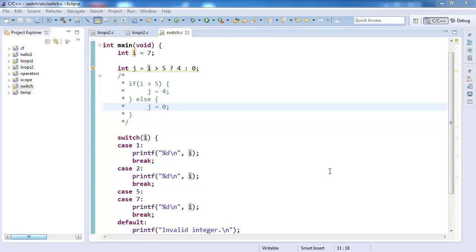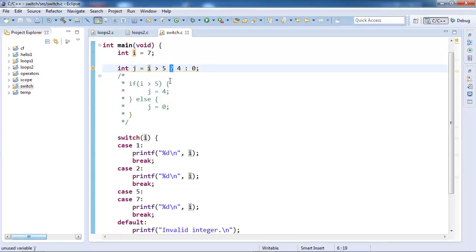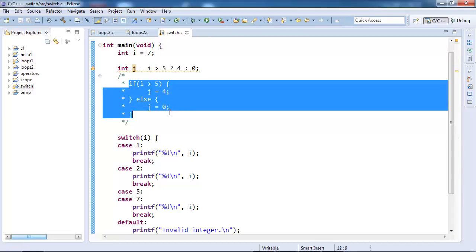But before we go through switch statements, I would like to introduce you to the ternary operator, that is, the question mark operator. A ternary operator, when written like this, is equivalent to this which is shown in comments.